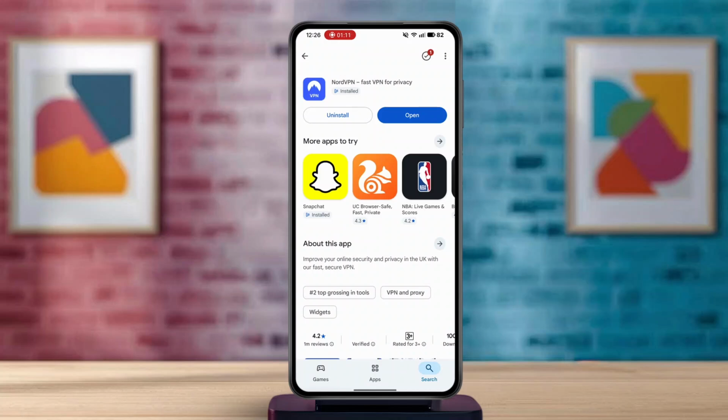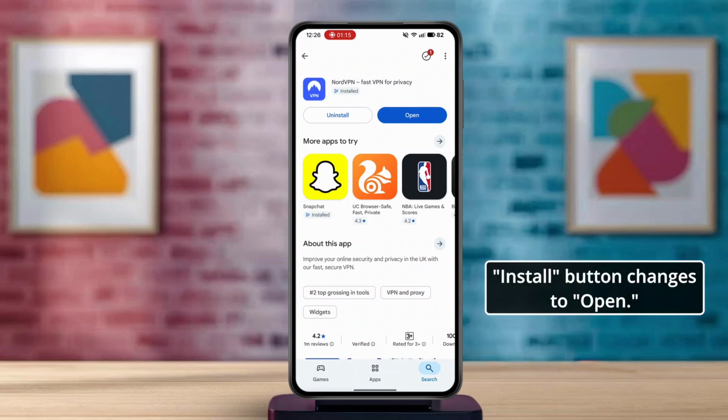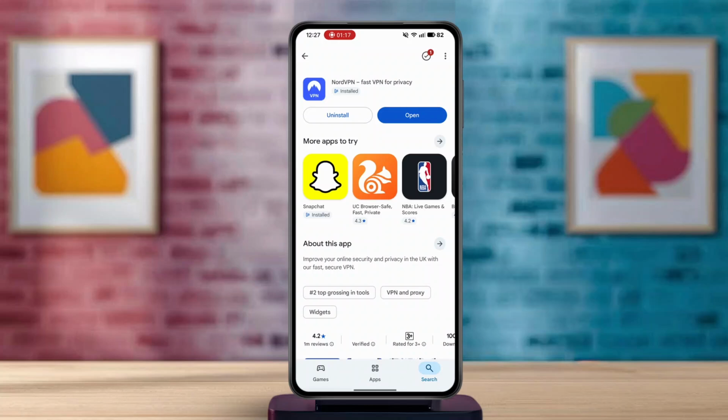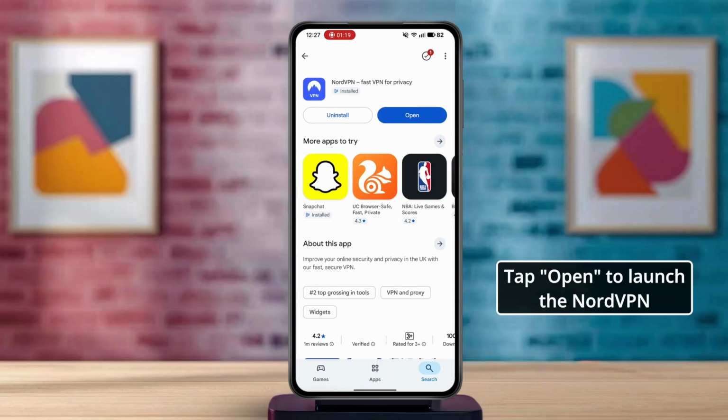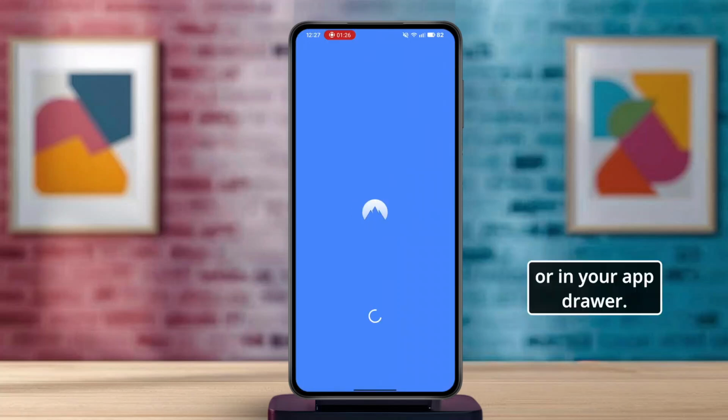Step 6. Open NordVPN. Once installation finishes, the Install button changes to Open. Tap Open to launch the NordVPN app for the first time. You can also find the NordVPN icon on your home screen or in your app drawer.